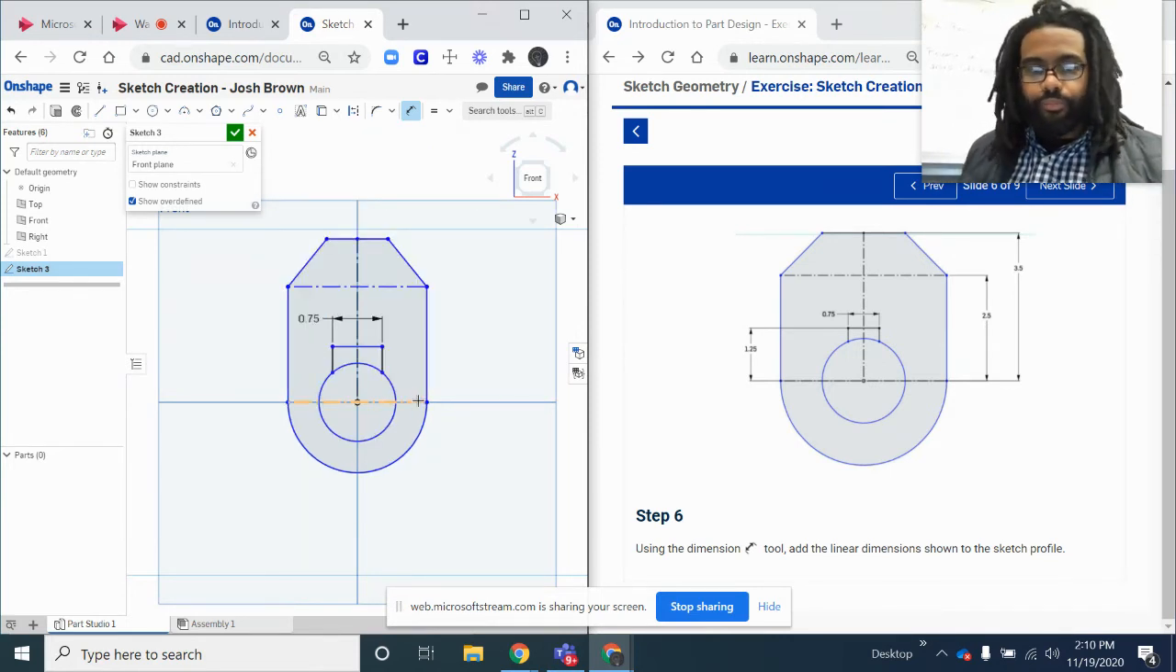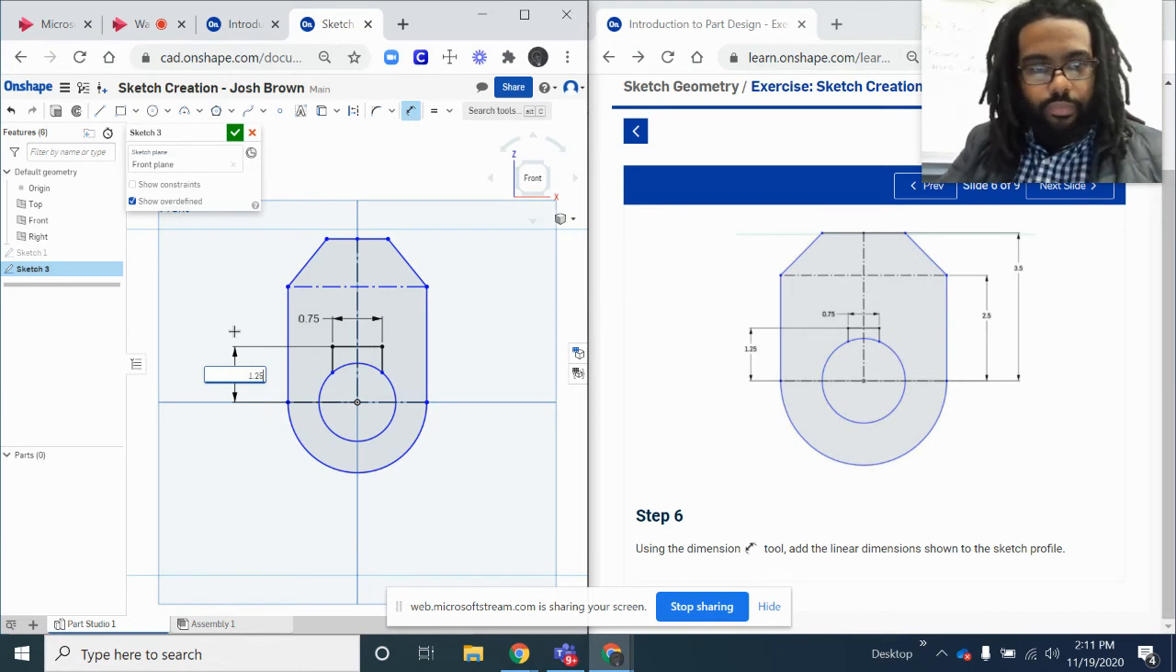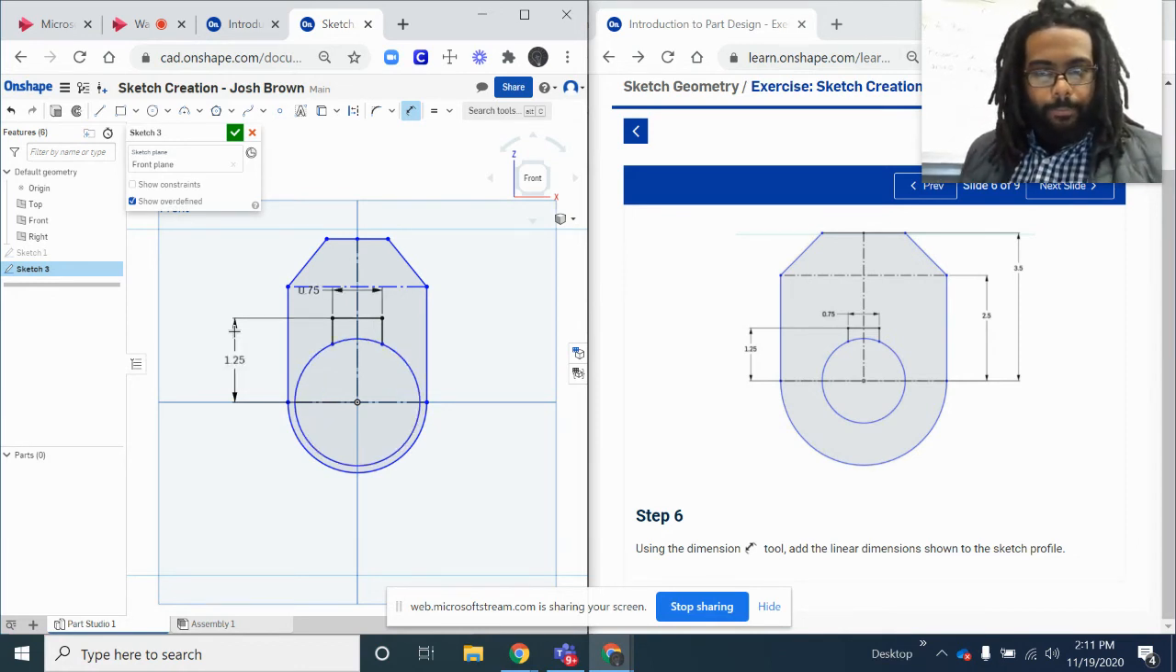Okay, good. Now, let's look at here. If I click this line again, and then I click this line, I'll be able to get the dimension between them. I'm going to make that 1.25. Okay, I'll do that one more time.